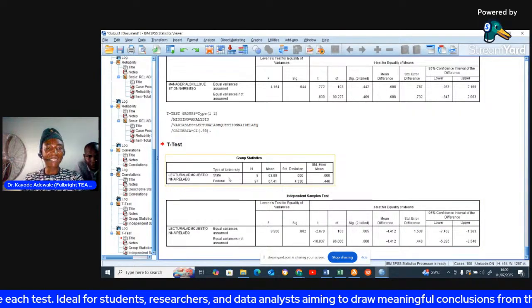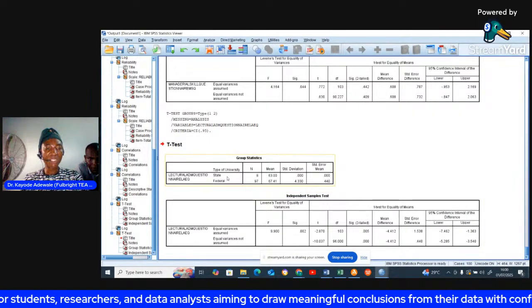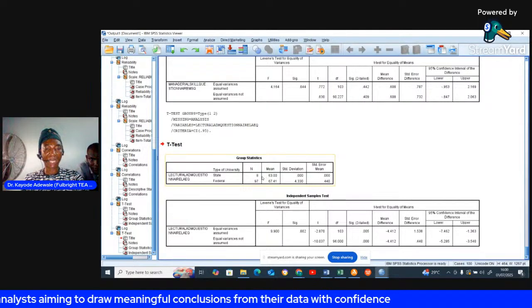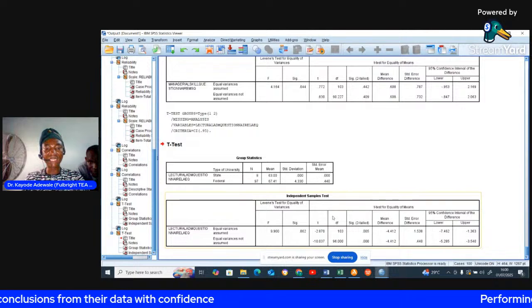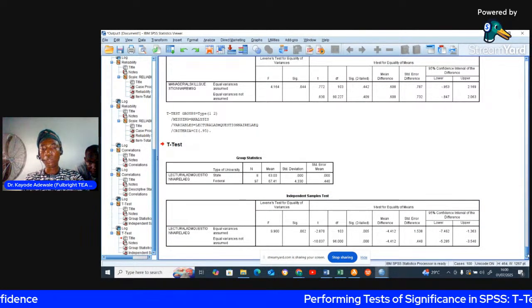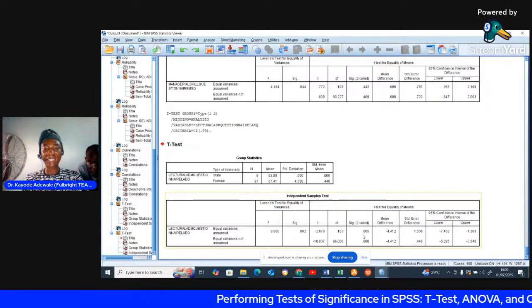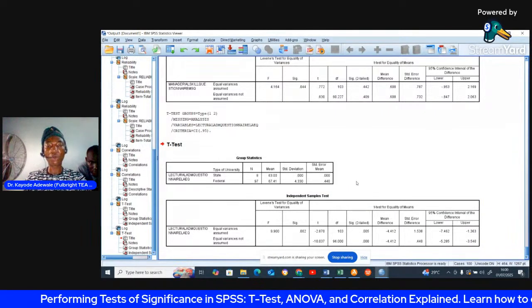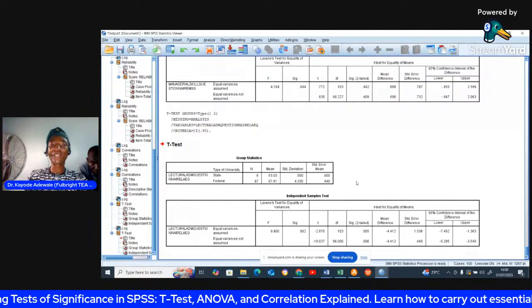You can see that this is the type of university, which is state and federal. In the mean, this is their mean, this is their standard deviation, then this is the independent sample t-test table. From here you can see their significant level. But when we get to where we interpret the table, I'll talk more on that. So that is that on t-test.